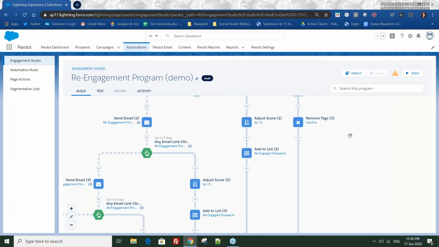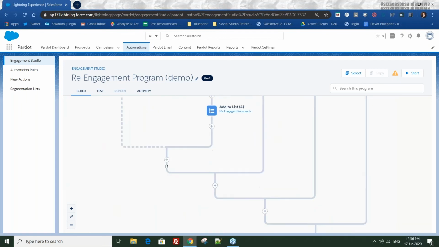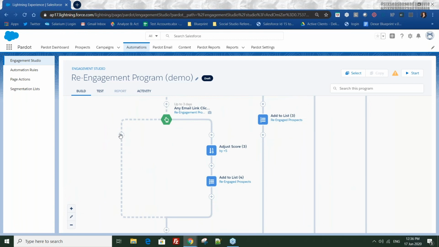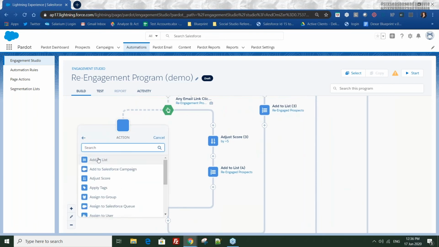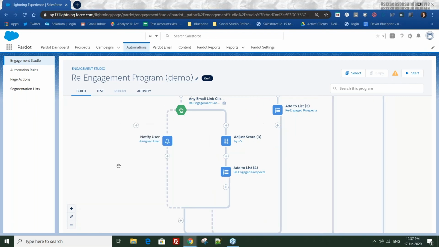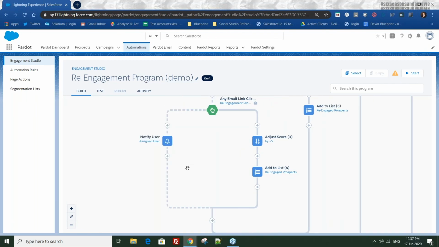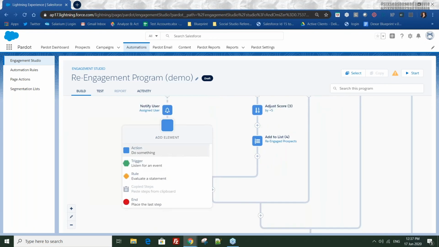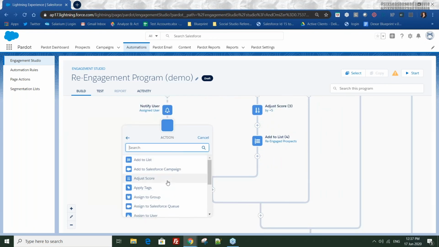If they didn't interact with it at all, you can create a Salesforce task, or you can actually notify users as well. So let's say in this case, this user did not click anything at all. One action you can do is first notify whoever is the assigned user for this particular prospect, saying that you should lower expectations, as this person has just not been responding to us at all. And then, add other steps as well, such as adjusting the score.